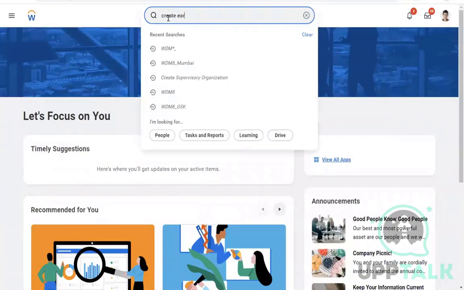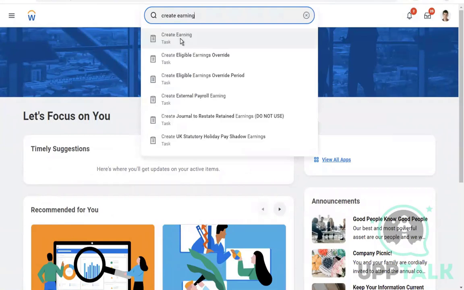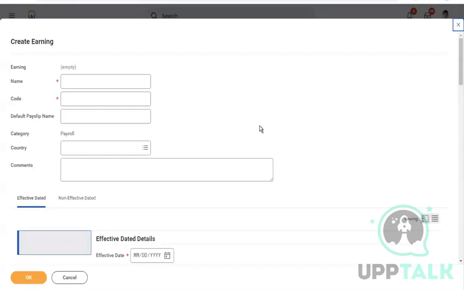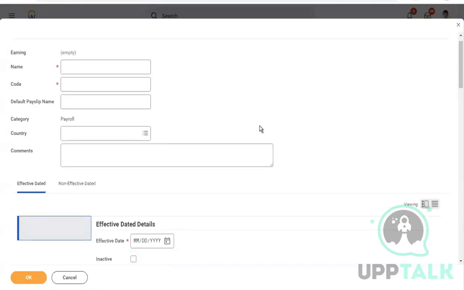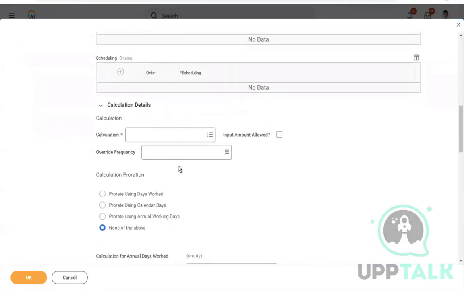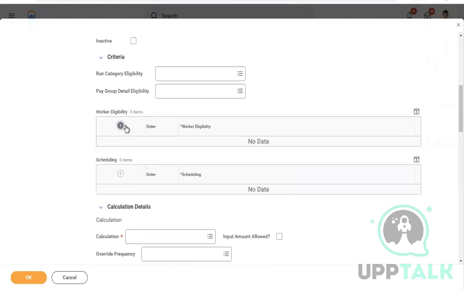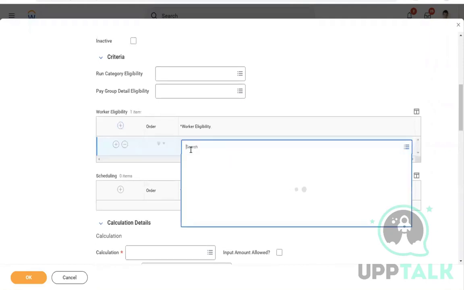Whenever you create an earning, or even a deduction, we must define a calculation, which is mandatory. For example, you can scroll to the earning. Here we have a different calculation. Based on the calculation you have defined and the logic within it, Workday will process the payroll. In Workday Payroll, we can also define a calculation as an eligibility.